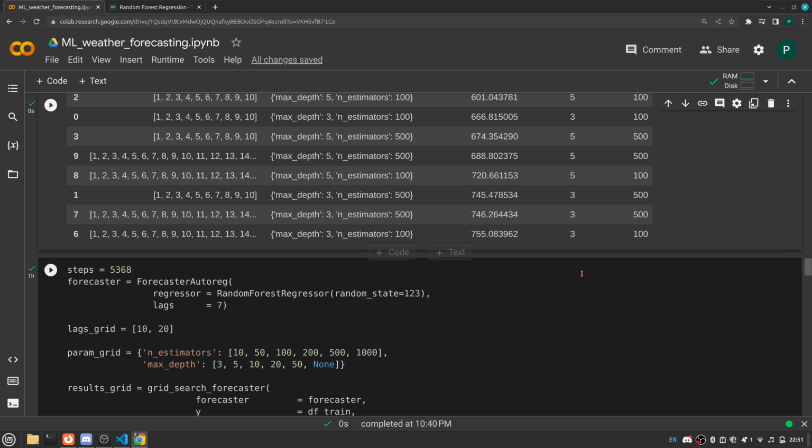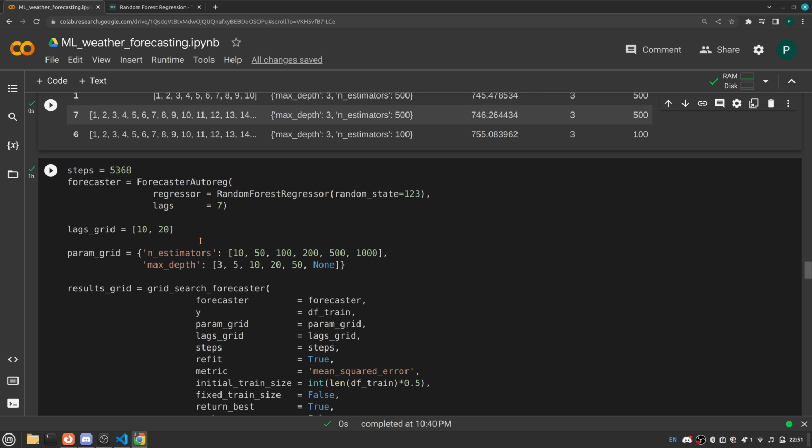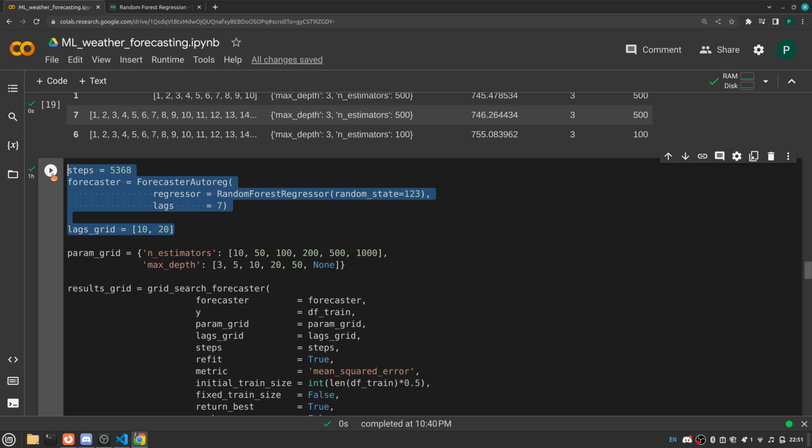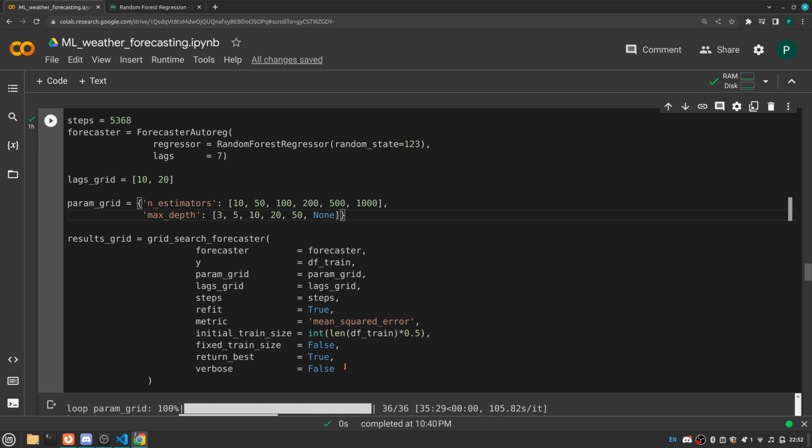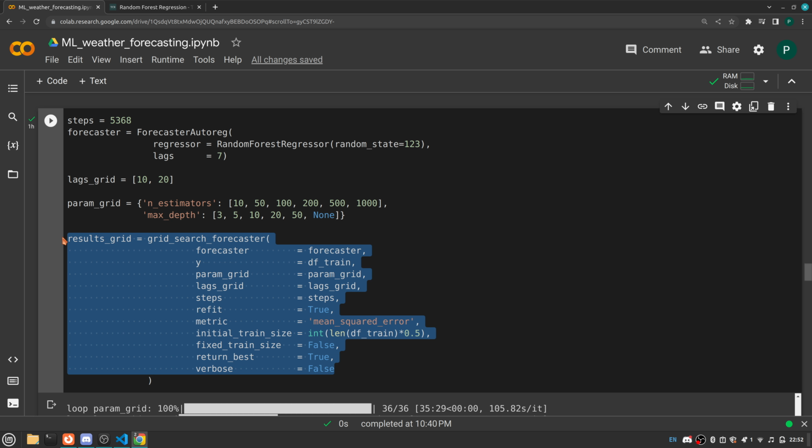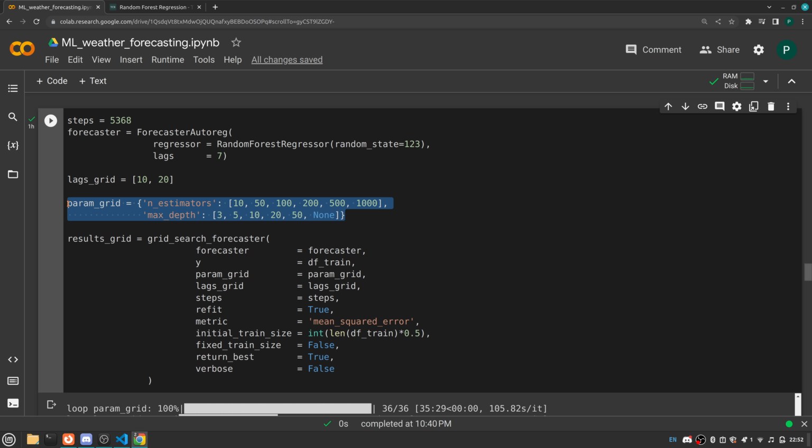So I went ahead and tried to fine tune the model again. I gave it the exact same initializing lag grid as well as the steps and the forecaster, but I upgraded the parameter grid. So instead of having just 2 estimator values, I gave it 10, 50, 100, 200, 500, and 1,000. And then for the depth, I gave it 3, 5, 10, 20, and 50, and then also none, so no options. And then as far as the actual results grid that we laid out, I laid it out in the exact same way, no differences besides the initial values or variables that we had to instantiate.